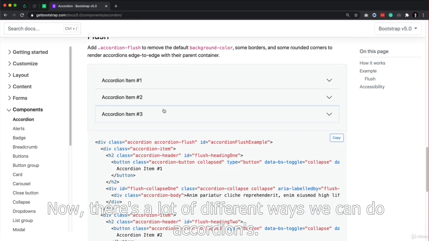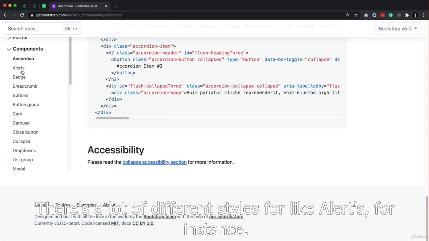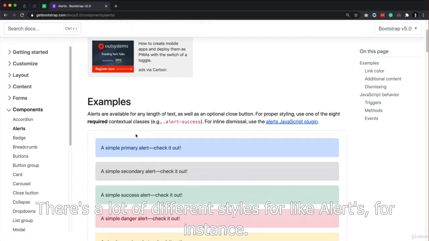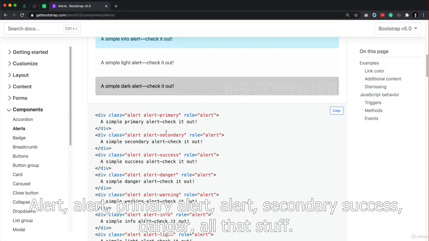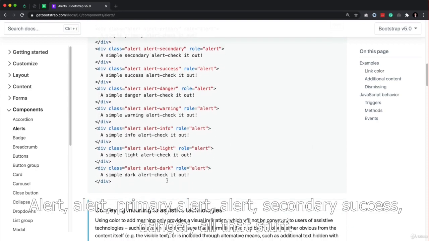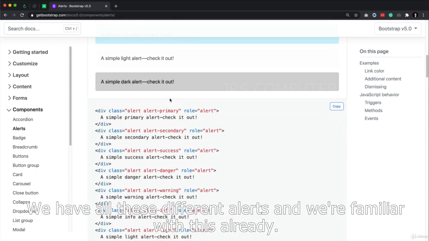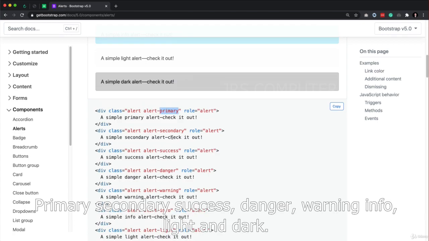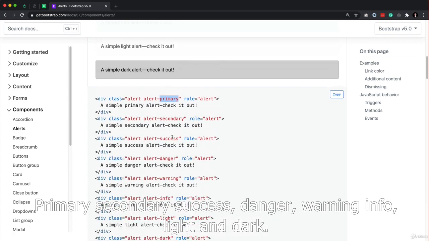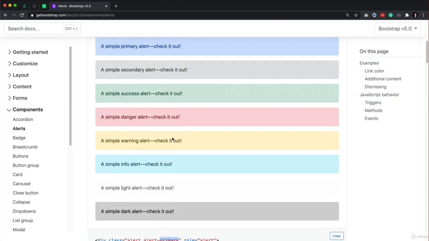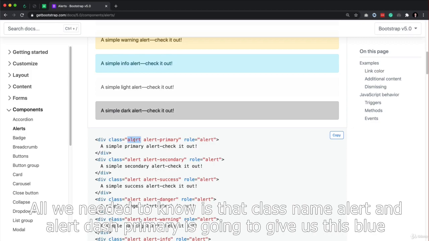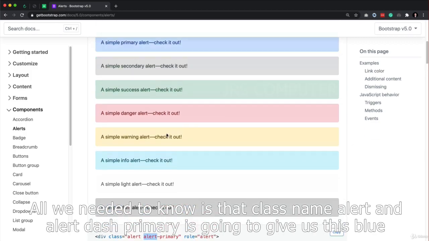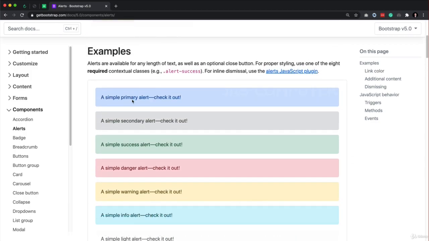Now, there's a lot of different ways we can do accordions. There's a lot of different styles for alerts, for instance. So we have all these different alerts in here. Alert, alert primary, alert, alert secondary, success, danger, all that stuff. We're familiar with this already. Primary, secondary, success, danger, warning, info, light, and dark. We've seen these before. All we needed to know is that class name, alert, and alert-primary is going to give us this blue one.